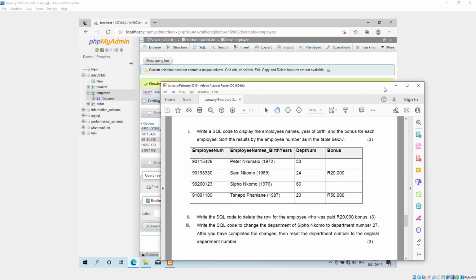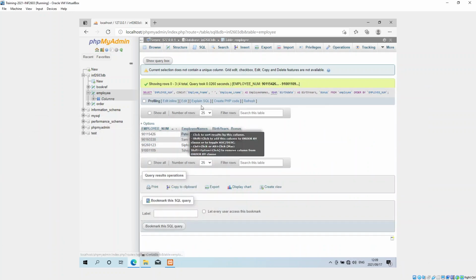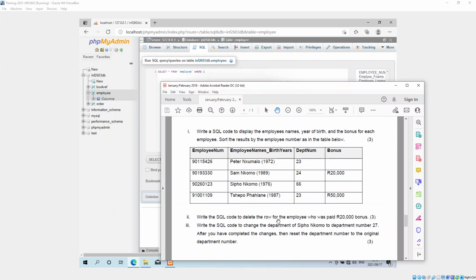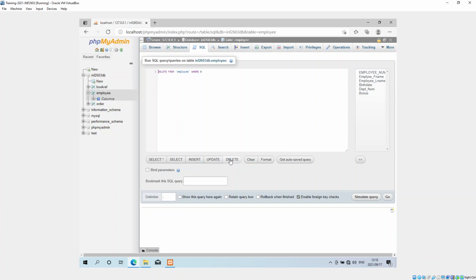The next snippet of code says, write the SQL code to delete the row for the employee who was paid 20,000 bonus. So again I'm going to go back to my SQL, and when they say they want me to delete the row, from here I can click on delete, and it says delete from employee. I'm just having a look at my document. Delete from employee where bonus equals 20,000. Okay, let's see if that works.